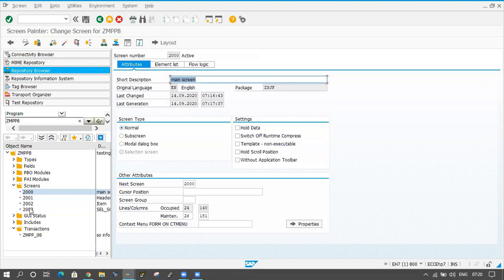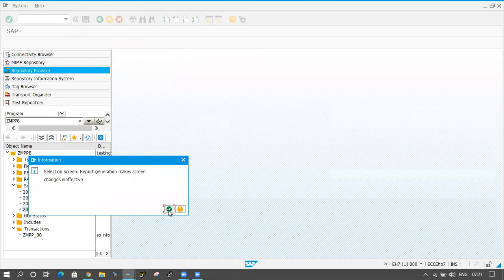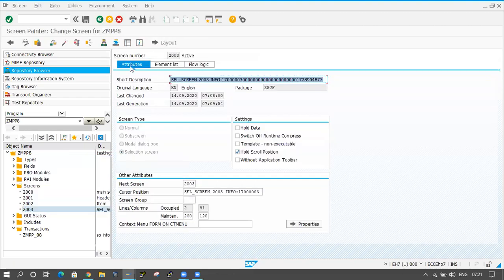Here 2003 is there, right? Here the selection screen is coming. Why is it coming like that? Because in this 2003, I am declaring one include: selection screen begin of screen, screen number as subscreen. Like that I am declaring here, right? So if you do like that, then there is a selection screen here.